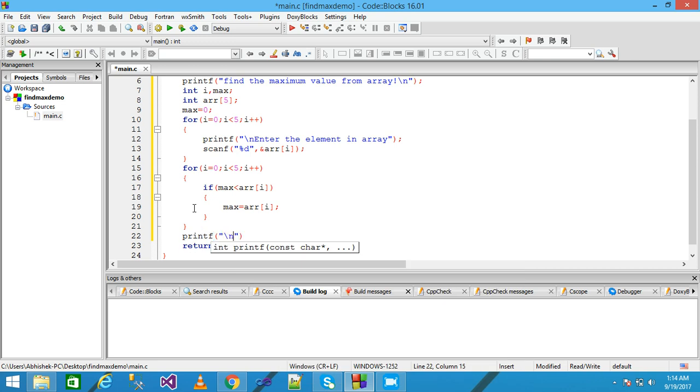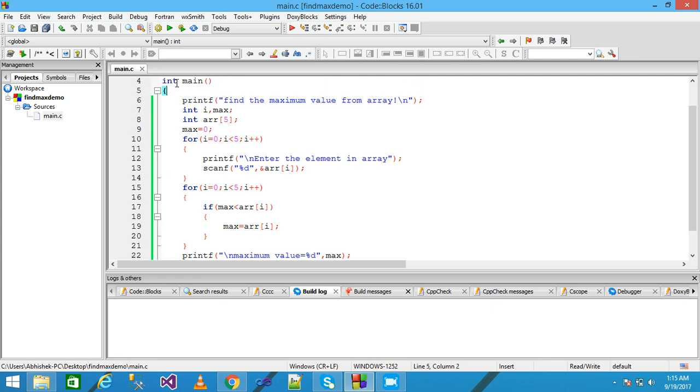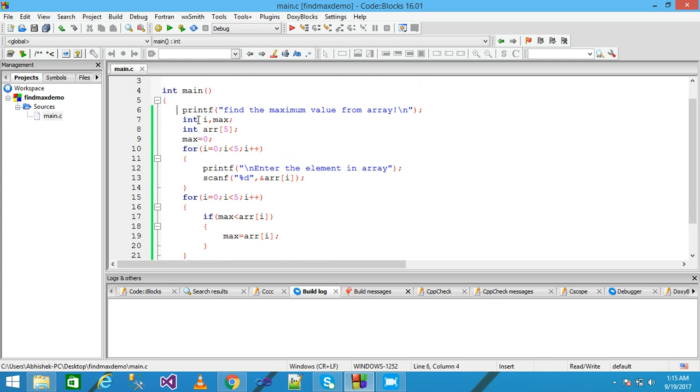Here I simply print the maximum value and write here the max, terminated with semicolon, and save it. Okay, you look here, with the help of this printf function the maximum value from the array is displayed onto the screen.